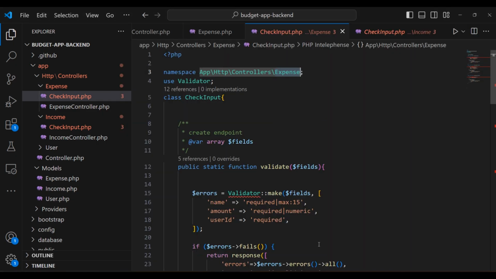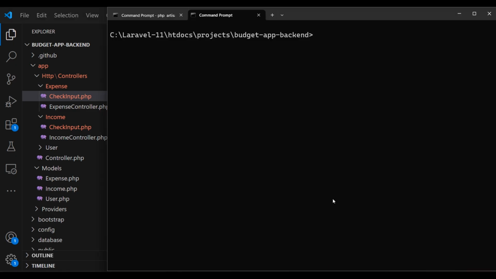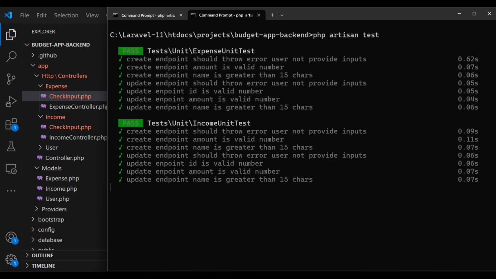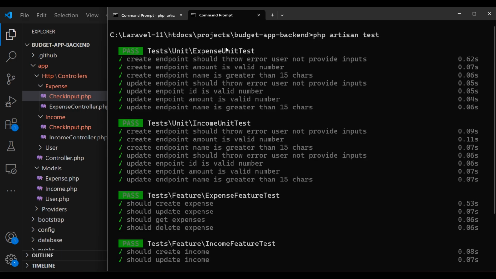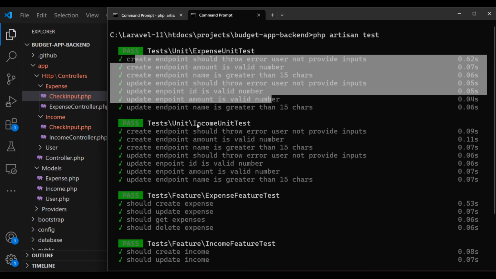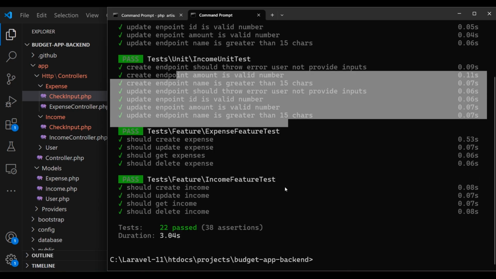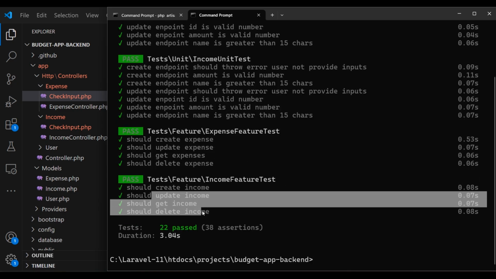Now let's try to run all our tests and see if they're going to pass. We're going to type php artisan test and hit enter. And then we're going to check, yeah, all our tests are running. They all pass. You can see expense unit test pass, income unit test pass, but also the expense feature test and income feature test.